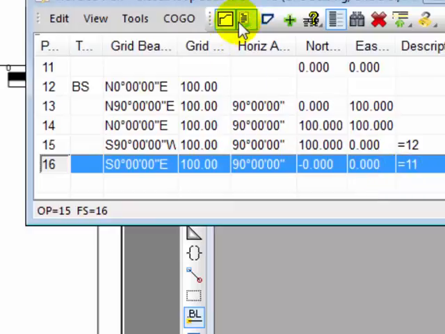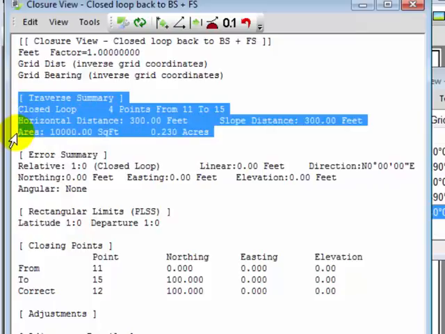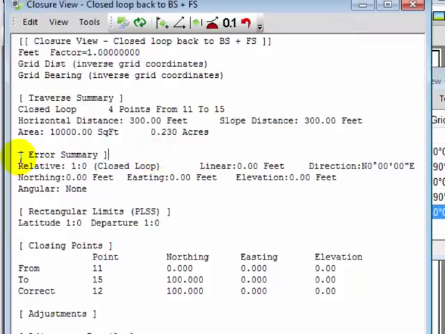So let's go into the closure view for this, and let's take a look at what Traverse PC decided for us automatically. In the Traverse summary, I see once again that this is a closed loop. So Traverse PC said, even though you're closing back on the Backsight and not the initial point, I still consider that to be a closed loop, and computes the acreage by forcing the closure for me back to the initial point. Then in the error summary, Traverse PC tells me I've closed flat, and in just a moment we'll go in and check our closing angles.